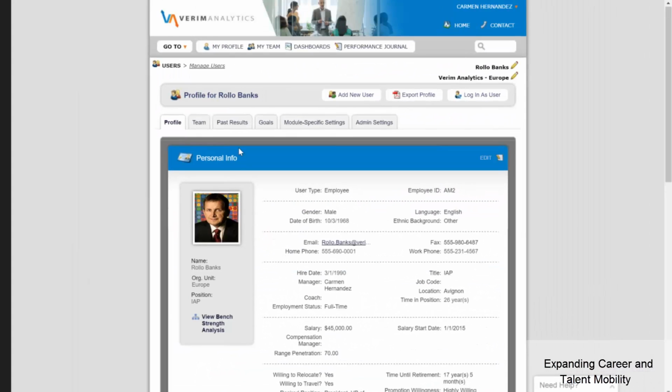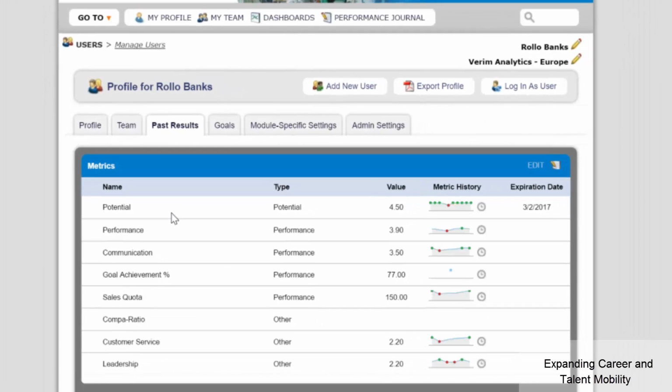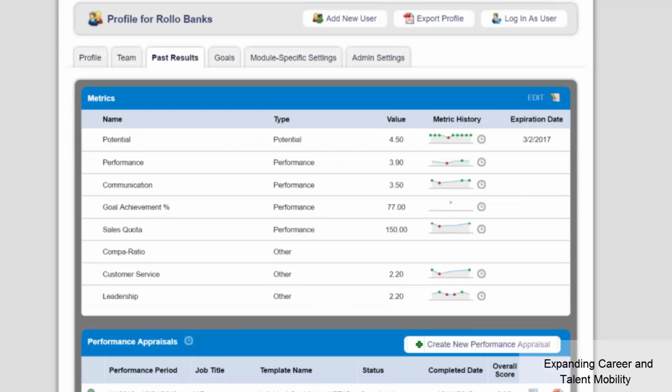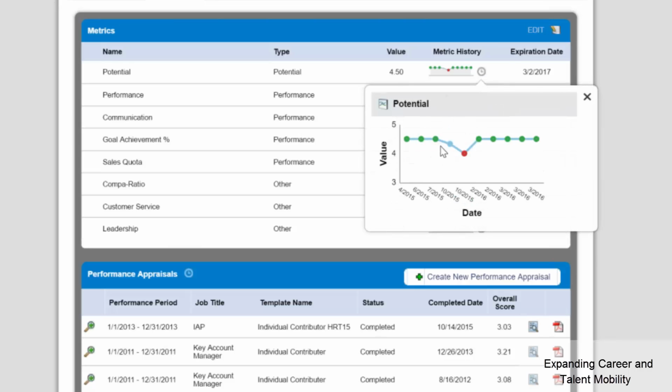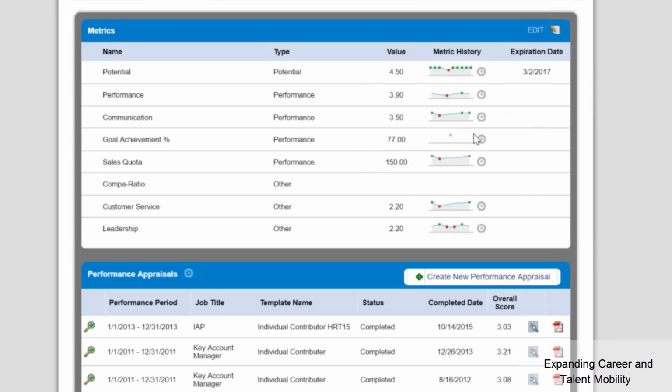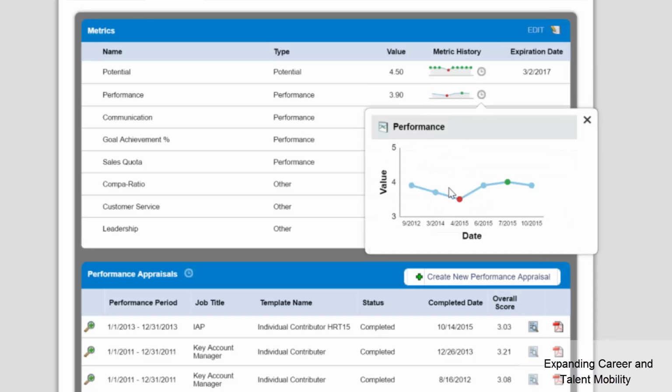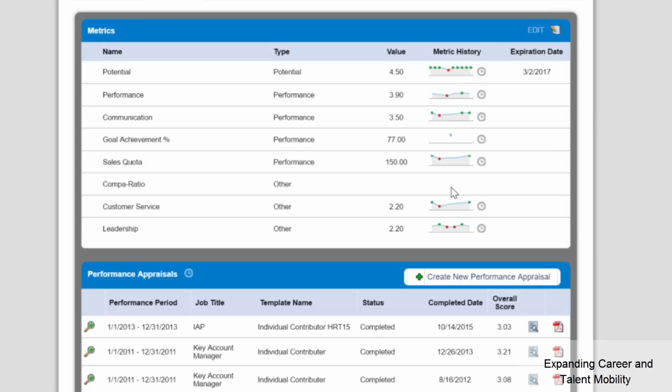Additionally, at this level, maybe I want to look a little bit further into some of his past results. Obviously, when we think about moving somebody around, we want to know how they have performed in the past. At the employee level, at the click of a button, I have at my fingertips information on key metrics that we track as an organization. What's the potential rating? His most recent rating was a 4.5. Well, how has that trended over time? Additionally, on performance scores, I can see how he has trended over time in his performance evaluation scores.